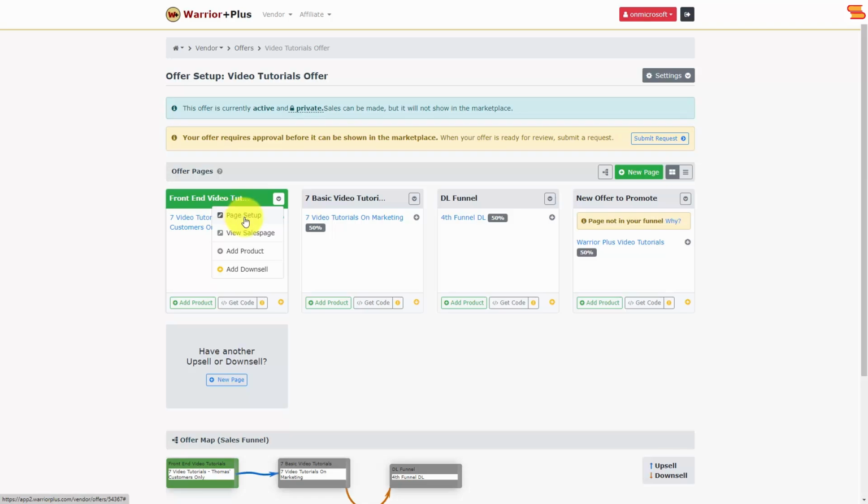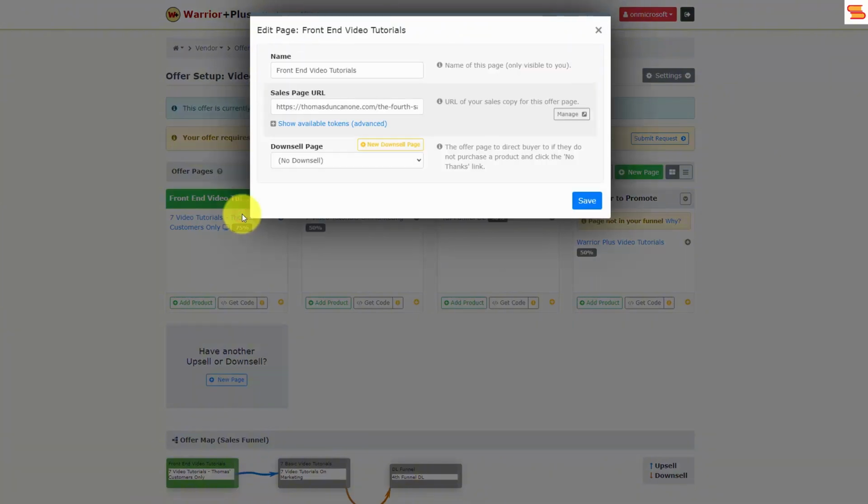Now, these pages are going to be offer specific and funnel specific. You can offer the same product in a different offer and a different funnel. So in this case, what we need to do is click the page setup area and place a page here where the customer is going to be sent. That is how the network knows where to send the individual when they click a specific link.